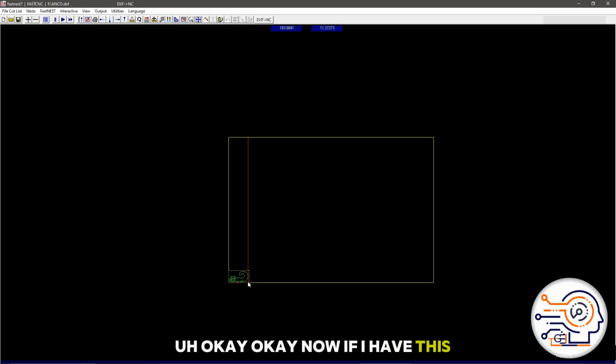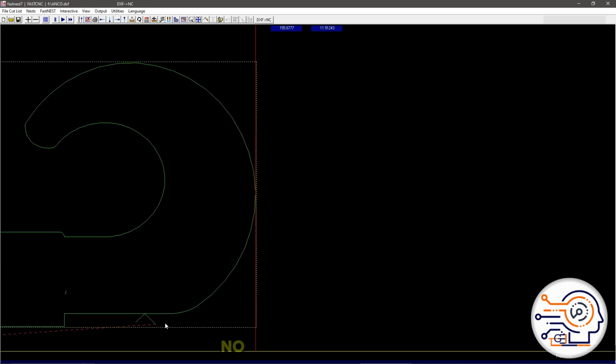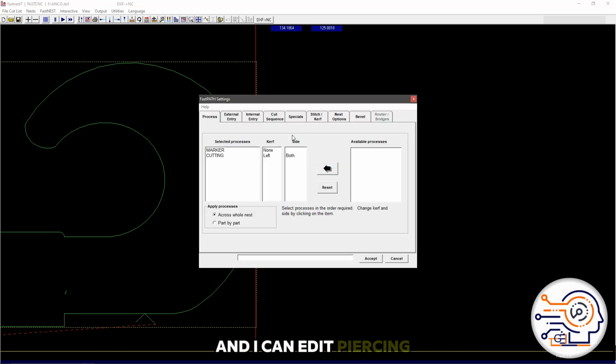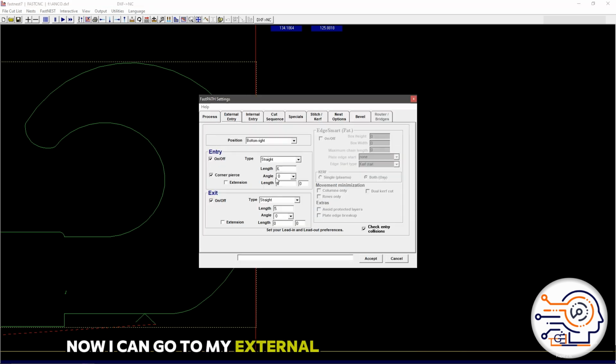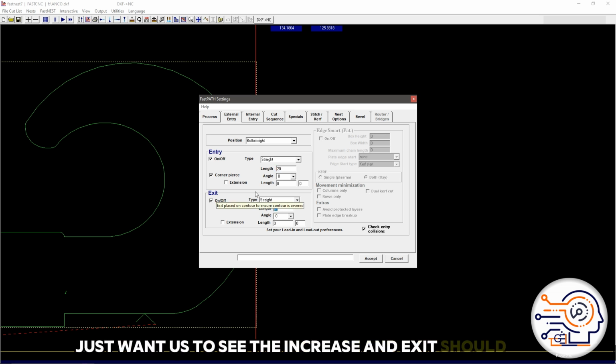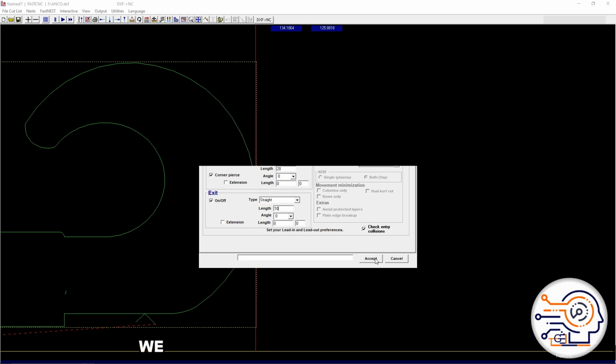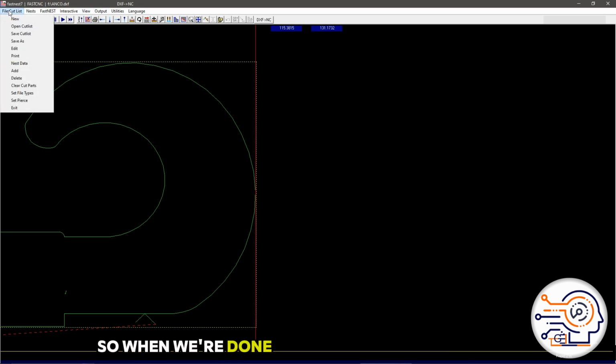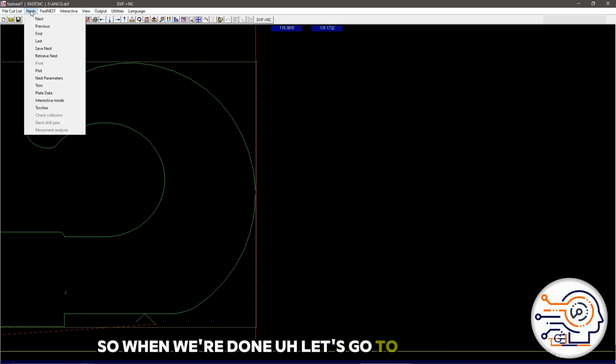Now what I have here is the piercing. So I can also go to attributes, get to set piercing, and I can edit piercing. Now I can go to my external and say my piercing should be probably 20. We just want to see the increase, and exit should be 10 mm. Okay, we accept. Accept simply means we save, and we have to save like this. So when we're done, let's go to next.